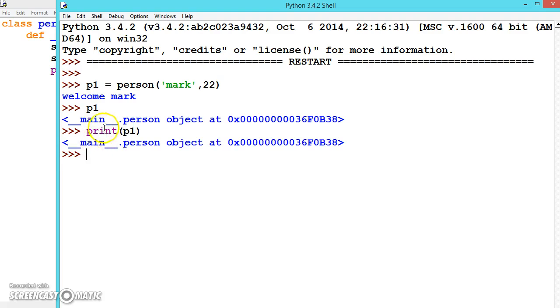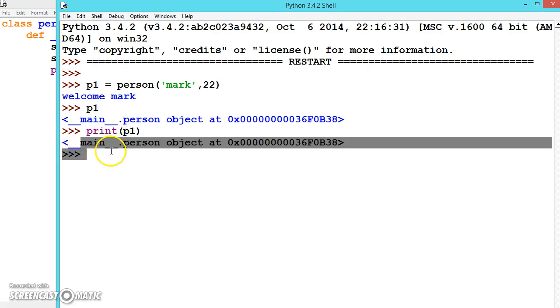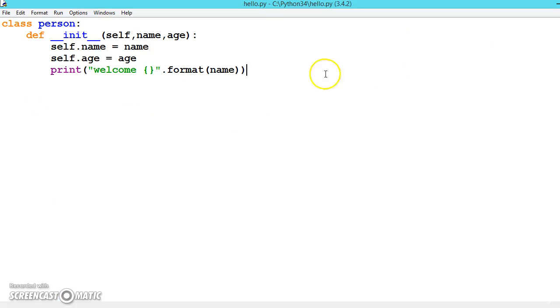So if you write print P1, what actually happens is the print function will call, by default, a special function called __str__. It is calling that function because we haven't defined it in our class. It is taking this string and printing the same. So now let us define it and see the result again. Let me close it. All the special functions start with a double underscore, then str, and a double underscore.